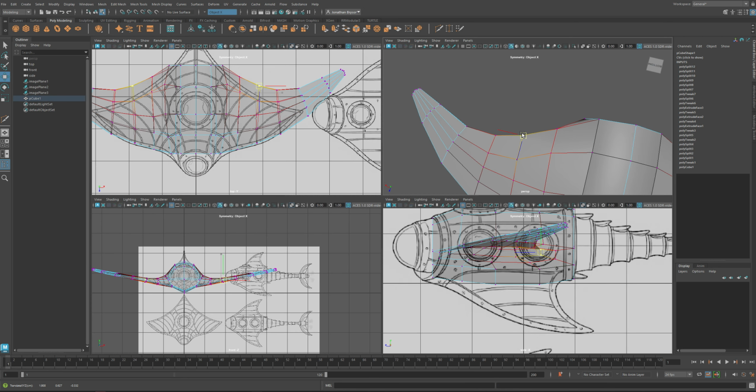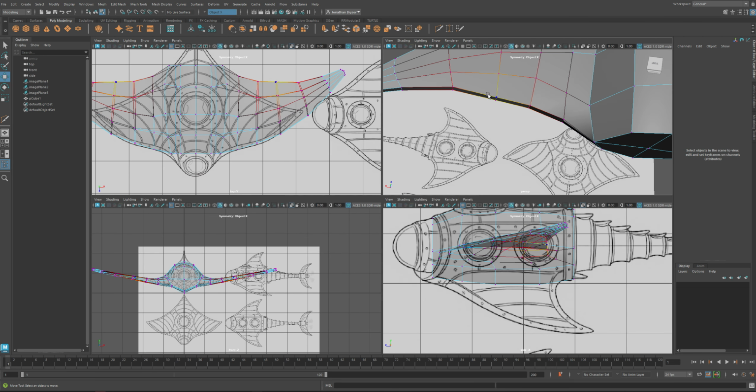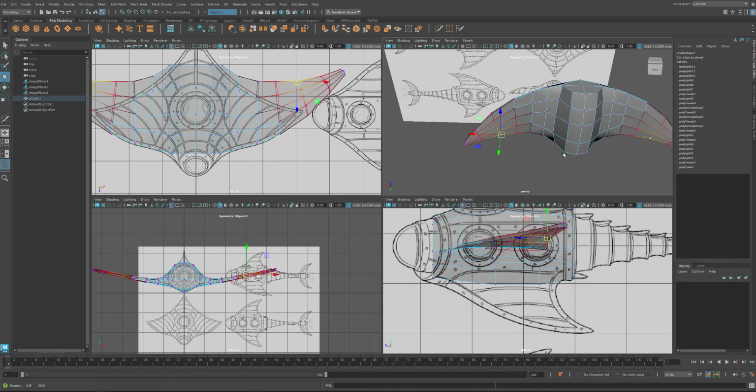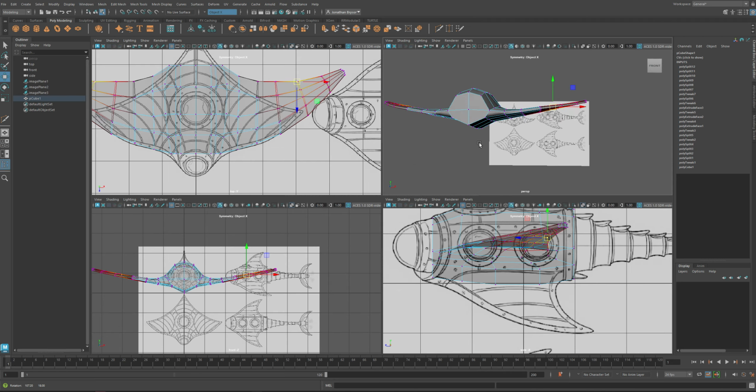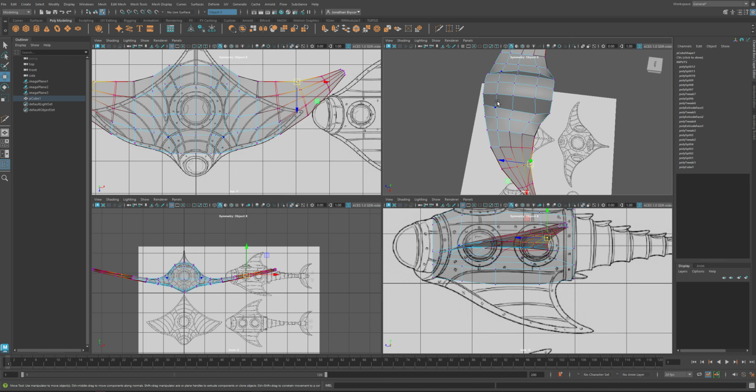And then I can pull some of this back if I want to. Yeah, that looks cool. It's got a really nice soft lift to that wing right there. So that's going to be our starting point for the wing.